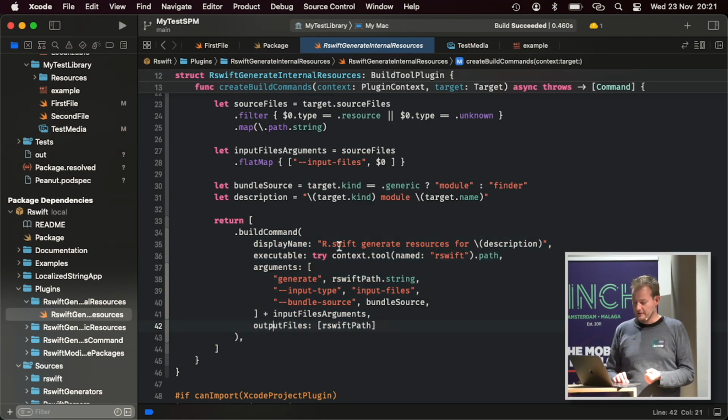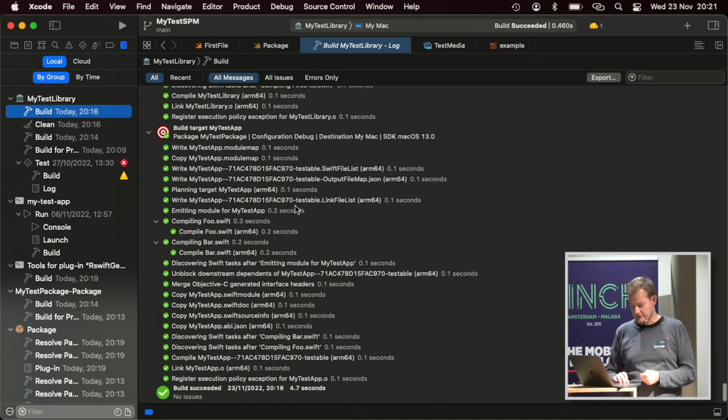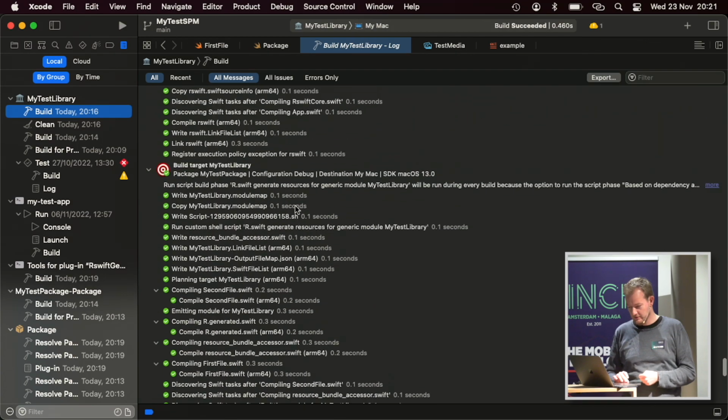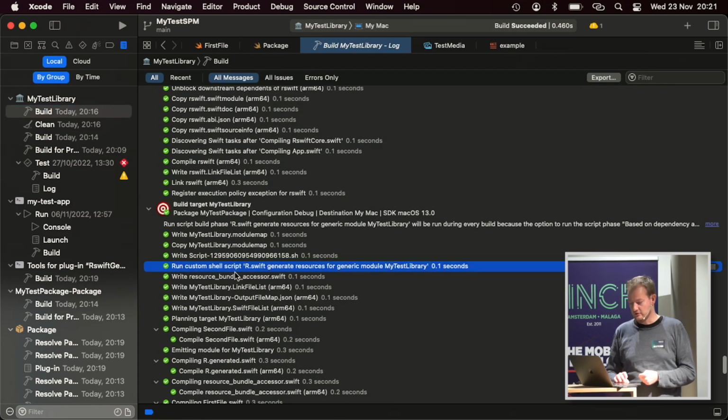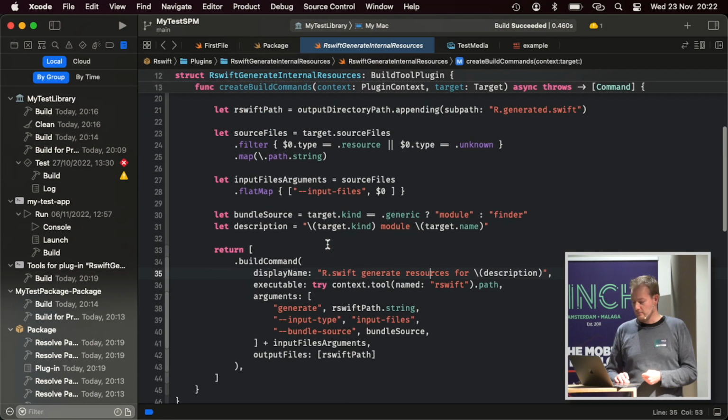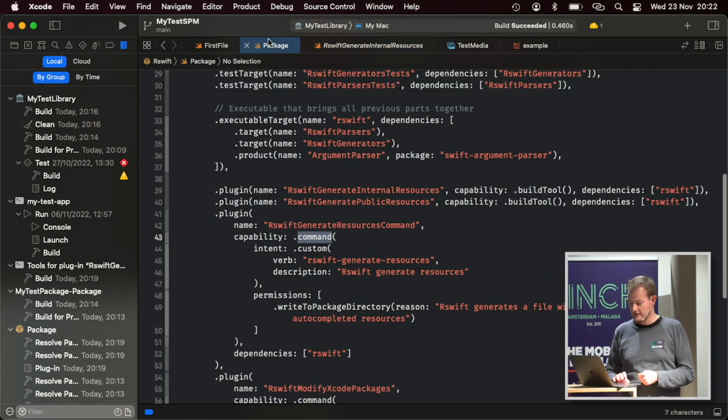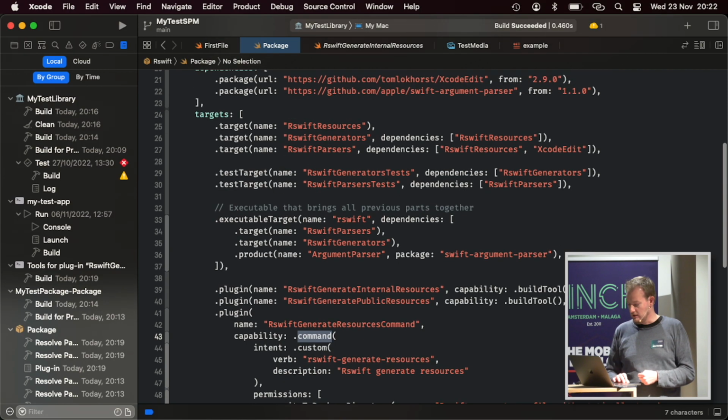And this is the thing that you see in the build log. This is the thing that's run at some point during your build. And here you see the name, R.swift generate resources for, which is the name that showed up somewhere here. Run custom shell command R.swift generate resources for generic module my test library. So this build command has a name and it uses an executable. In this case, it uses the executable R.swift, which is from this package, and it's listed here as a dependency.